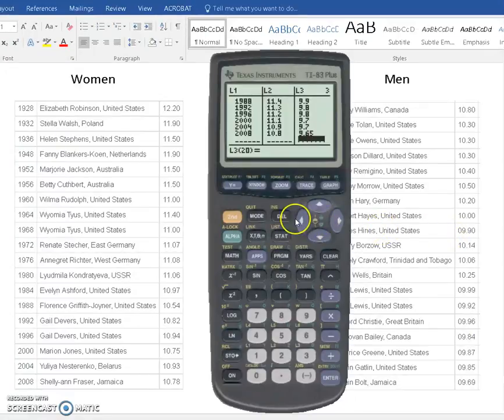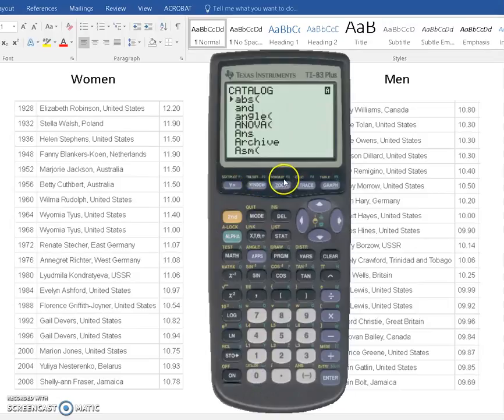The second thing that we're going to do is turn on a function that's going to help us to find the correlation coefficient here in a little bit. There's a catalog button above the 0, but you have to go second, catalog. And then you want to scroll down to the D's. We want to make sure that you have the diagnostic on. So if you go to where it says diagnostic on, click or enter there, and then enter again, it'll make sure that the diagnostic is on, and that'll help us with the correlation coefficient. And we'll talk about that here in a little bit.